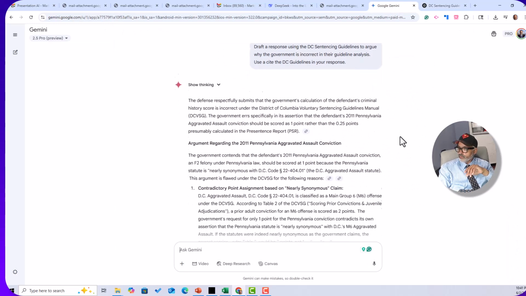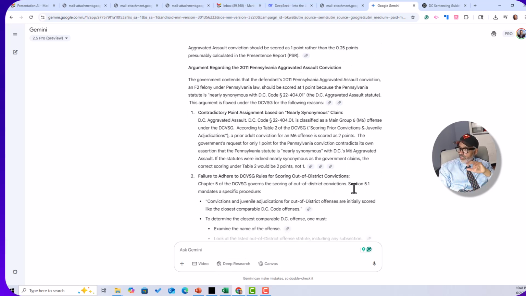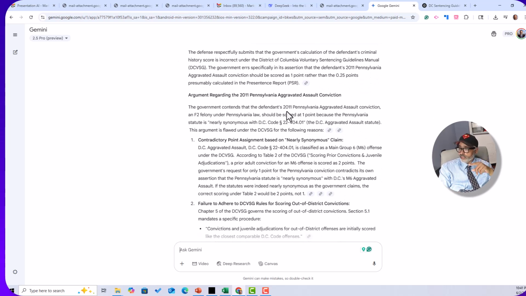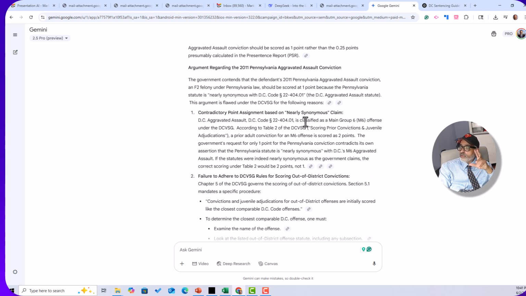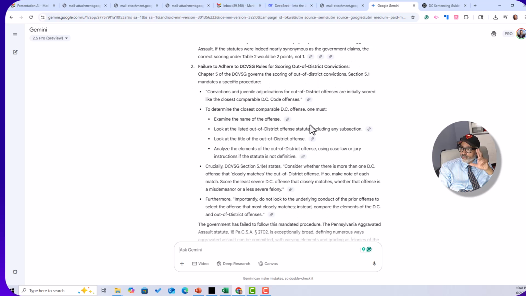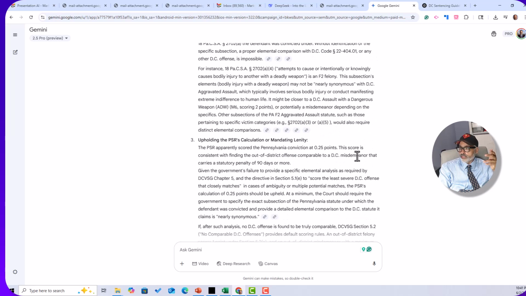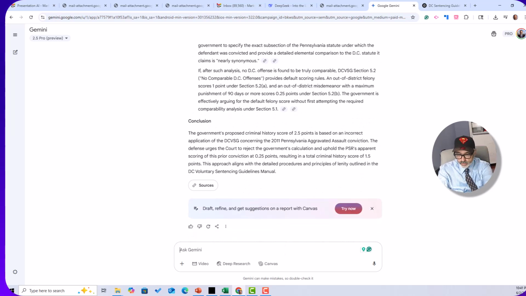you should be careful. So here is Gemini's response, similarly coming up with the same argument. The government contends that the defendant's 2011 Pennsylvania assault should be scored 1 because it's not synonymous. You can clearly see where it's coming up with the defenses from. And then the government has failed to follow this mandated procedure. The Pennsylvania aggravated assault statute is exceptionally broad, defined in numerous ways in which it can be committed. So it's basically stated. Now, what I would do is say, put this in motion format for me.